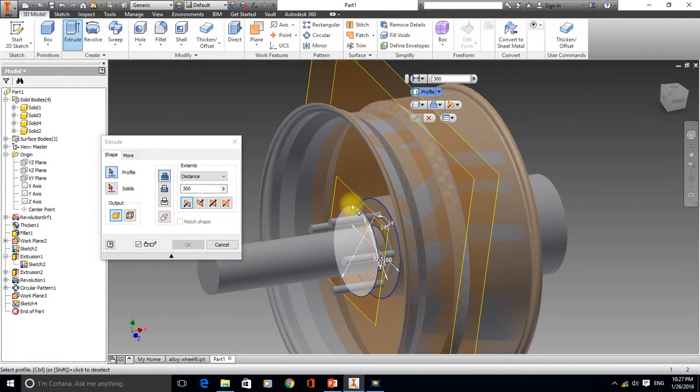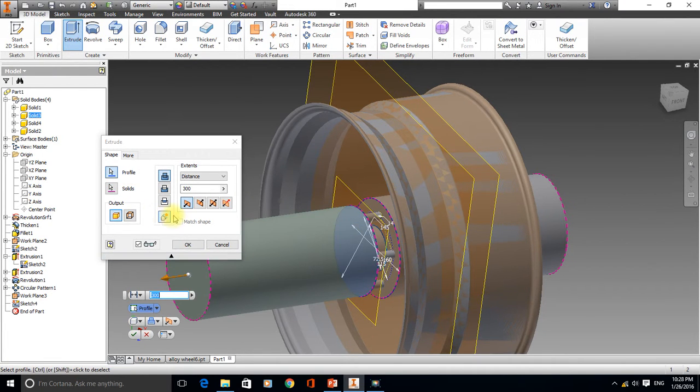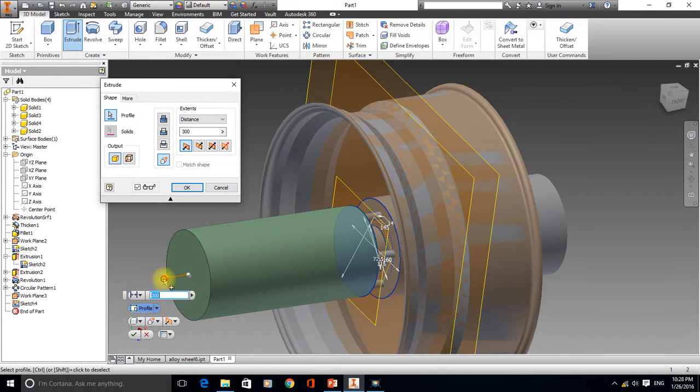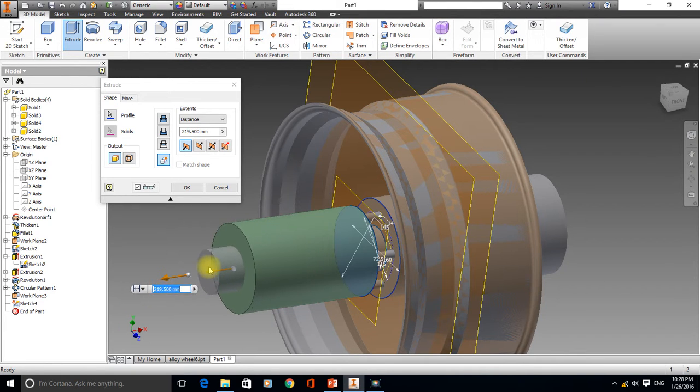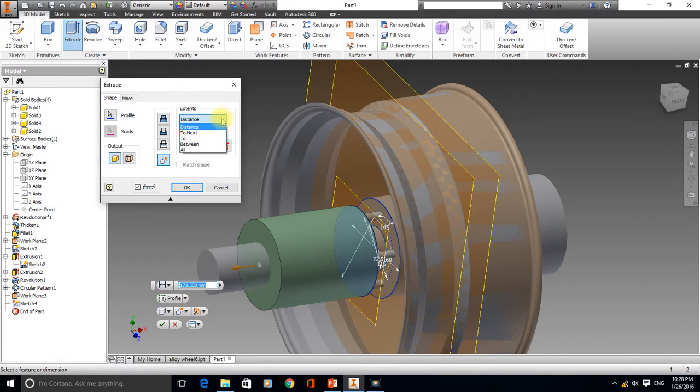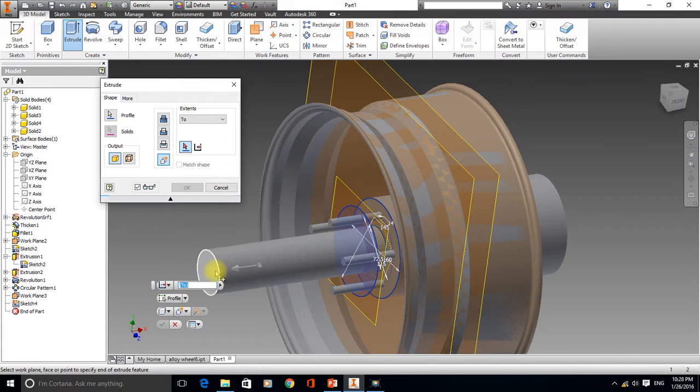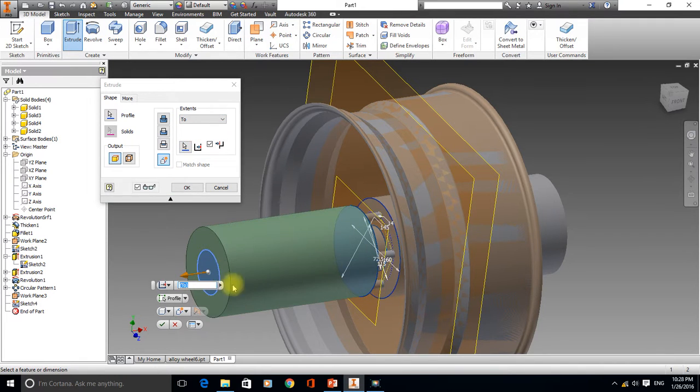Extrude, select the shape, let's just make sure that the make solid box is actually lit this time. Alright, it doesn't need to be that deep, you can obviously see from the wheels that I've previously drawn, but let's just do it neatly. And I'm going to extrude it to this end face. Alright, so they're all nice in line just to make it neat, and I'm going to hit OK.